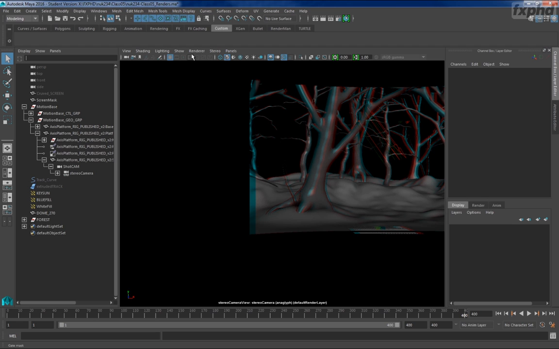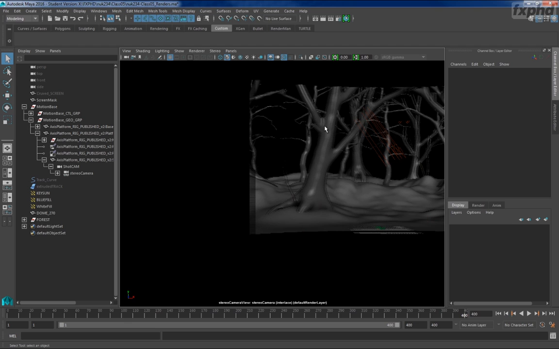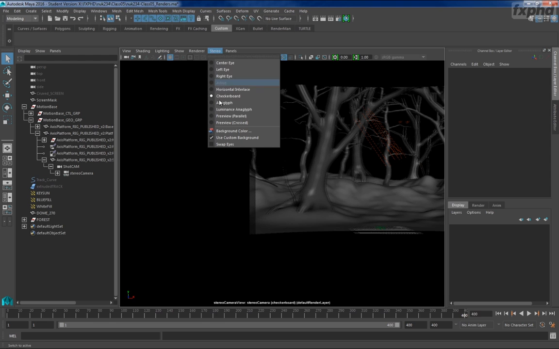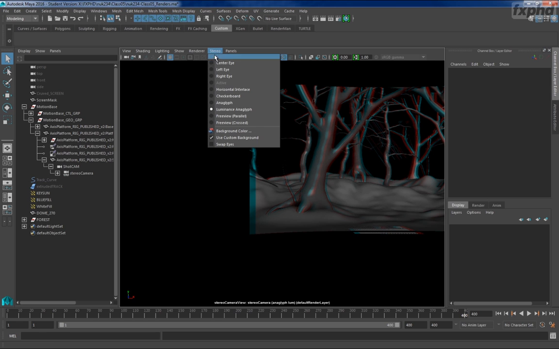And this is really handy. If we go over to our stereo panel, we can see there's a couple of different options. There's horizontal interlace. If you happen to have a stereo passive monitor or a stereo television that uses passive glasses, you can actually output this to that and see it that way. There's also checkerboard, which is more of a legacy thing. Older DLP television sets used a checkerboard system to display stereo. Then you have your anaglyph, a luminance-based anaglyph, which helps compensate for the darker red areas.